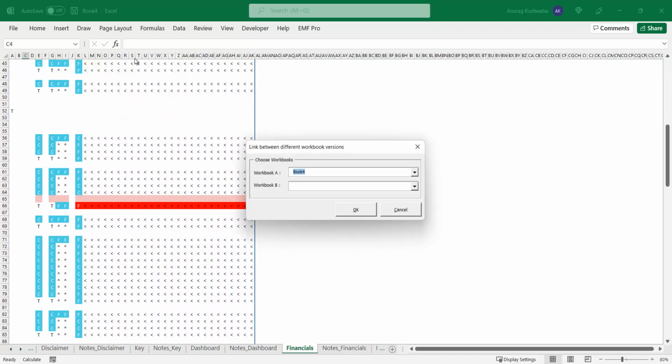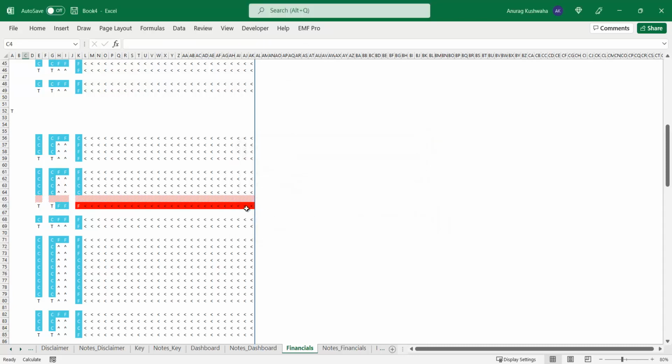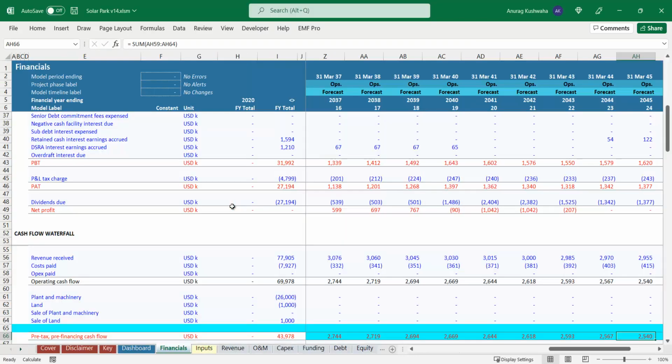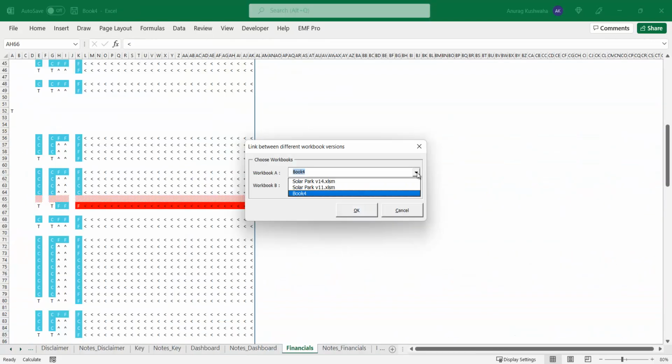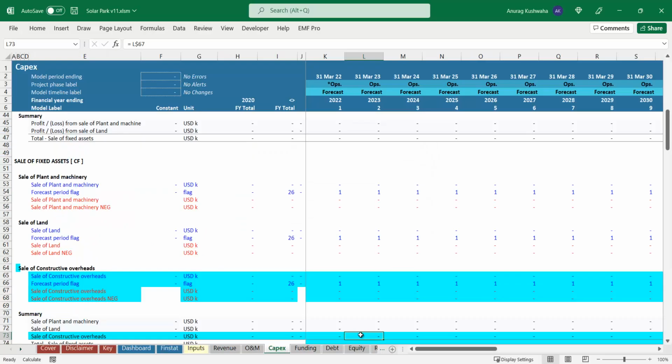You can link the map sheet to directly navigate to the model by choosing the workbooks here and double-clicking on the desired cell. All changes in the model are marked with turquoise shade, and between version navigation is possible with the same link tool. Hope you liked the video.